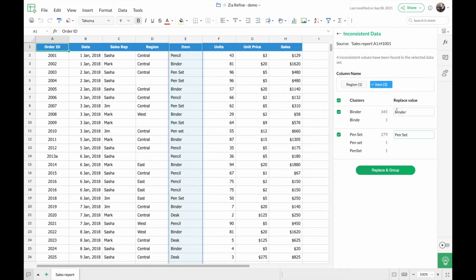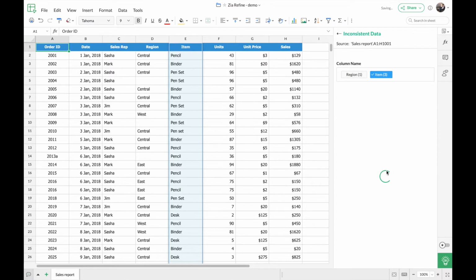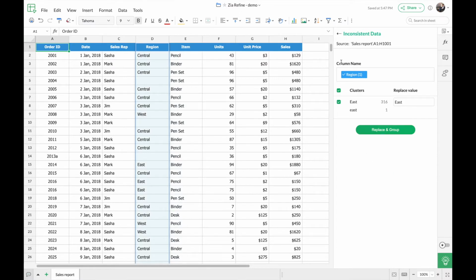Here, as you can see, binder and pen set, both of these values are the correct values in this field. If you'd like to make any changes, you can do them here. Or if you feel the default values given are the right ones, you can straight away go ahead and click on the replace and group button. There we go. Now you can notice how the column item has been removed from here, because all of those inconsistent data in the item column have been replaced with the correct values.